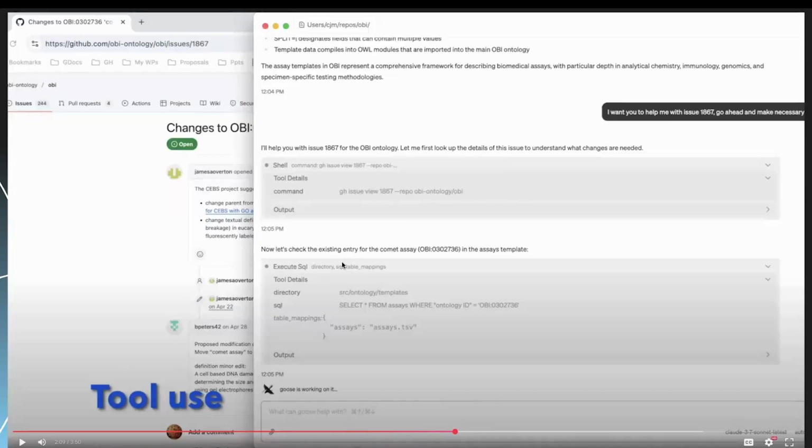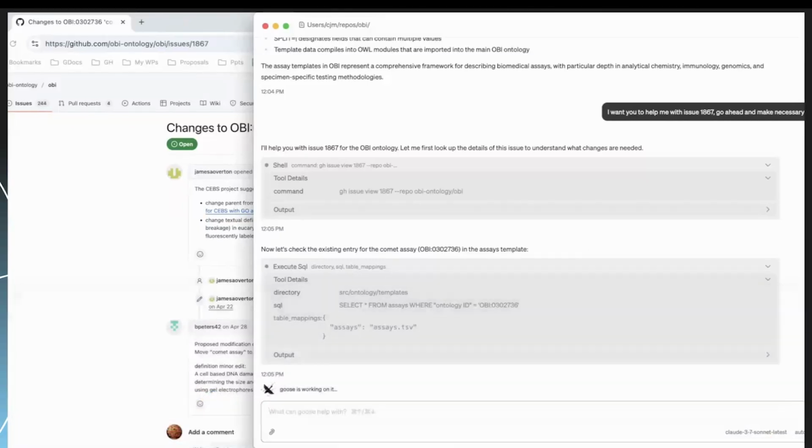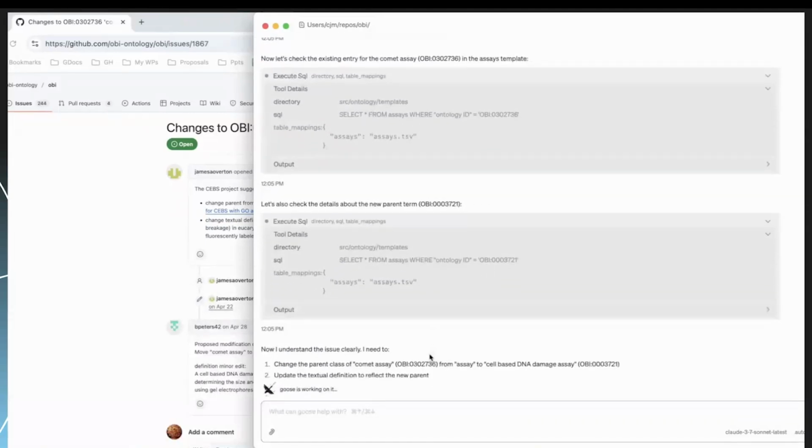What it's doing next is using again the execute SQL tool within the robot MCP to see what exists for this existing assay, this comment assay. So it's doing essentially a select star from assays where the ontology term ID is equal to that OB ID. It goes off and has a think about that.